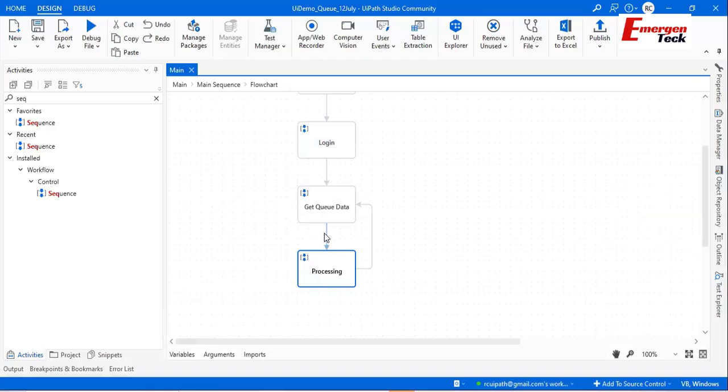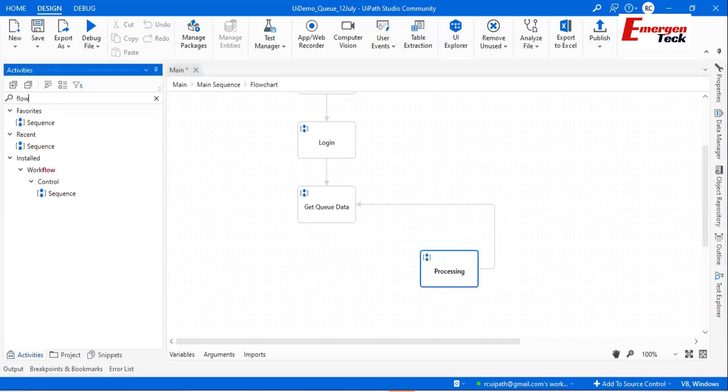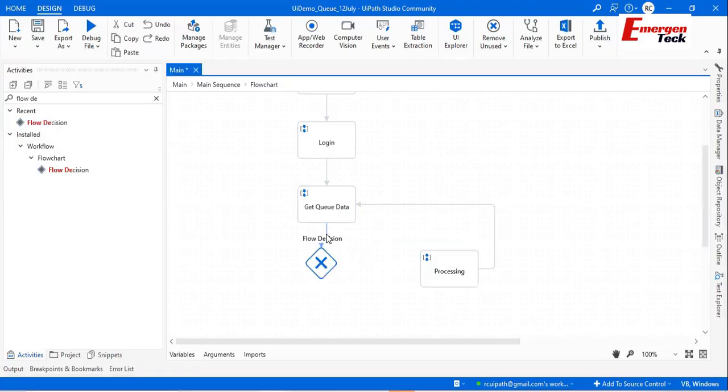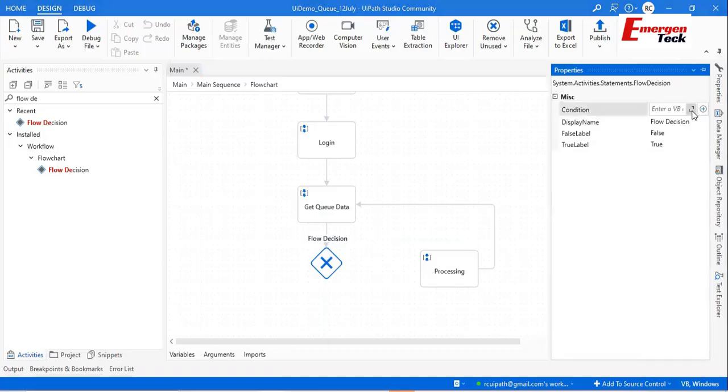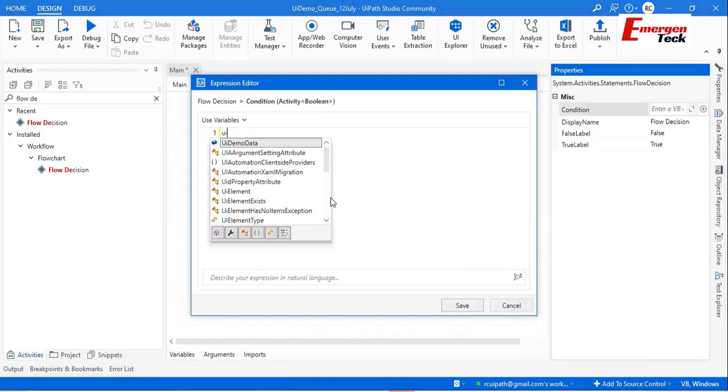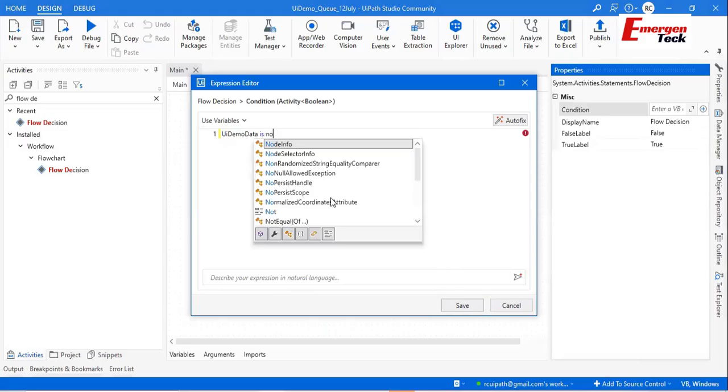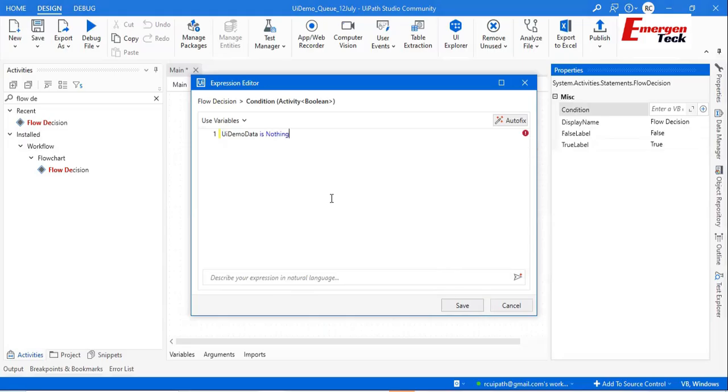So now we have to handle this scenario. How to handle it? I will just take this here. I will use a flow decision. Okay, flow decision. We have seen it, right? And here I will give the condition to the flow decision: UI demo data is nothing. Okay, is nothing, meaning there is no data in the UI demo.